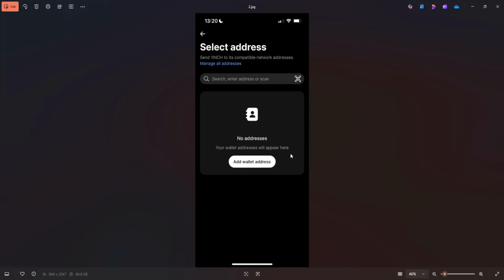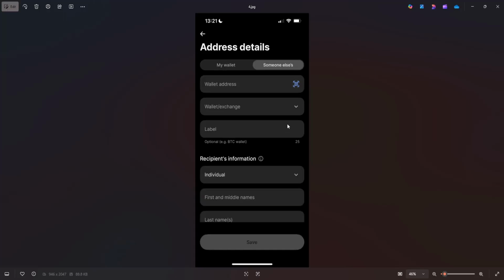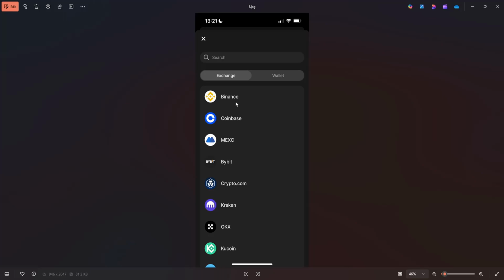You can add your wallet address and it's going to ask you for the specific information, the wallet address, the label, and you can also choose the exchange here. So once you click on the exchange, it's going to give you all the different exchanges here. You can choose one. You will then provide your wallet address. You will type the amount which you want to transfer and just confirm, and that's going to send the money or transfer the money from Revolut to that wallet.